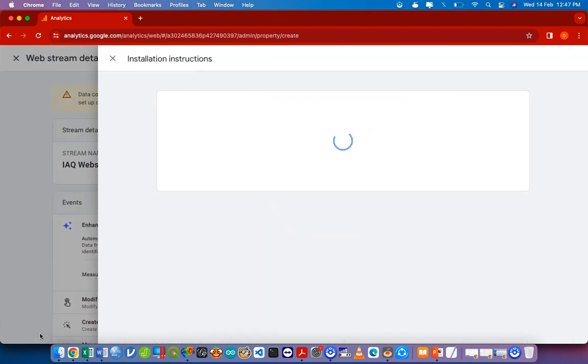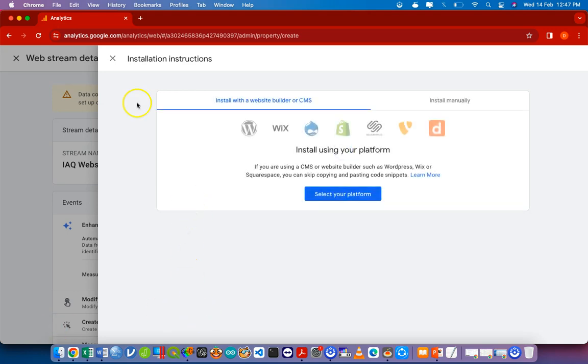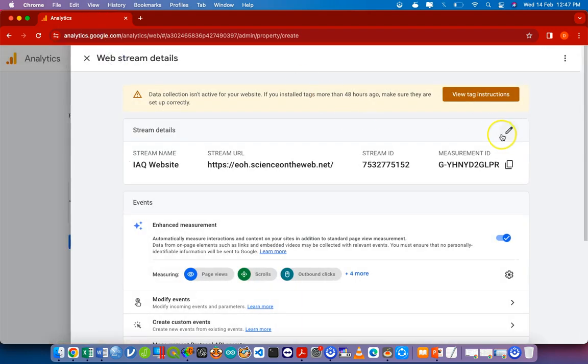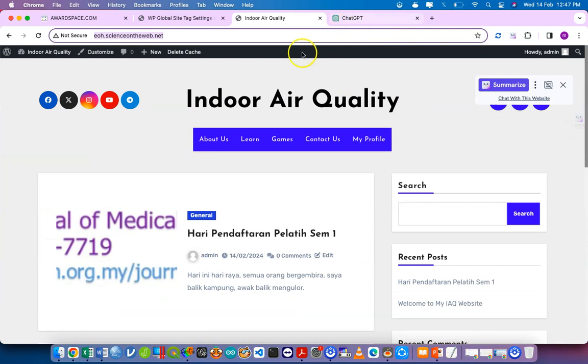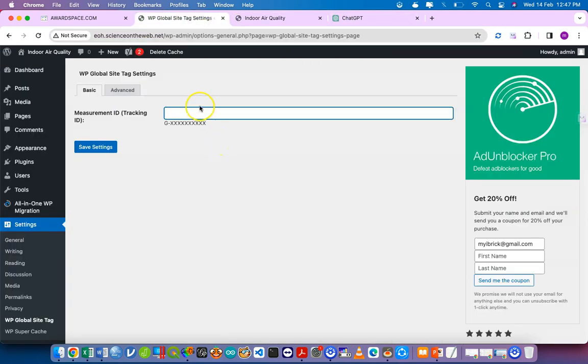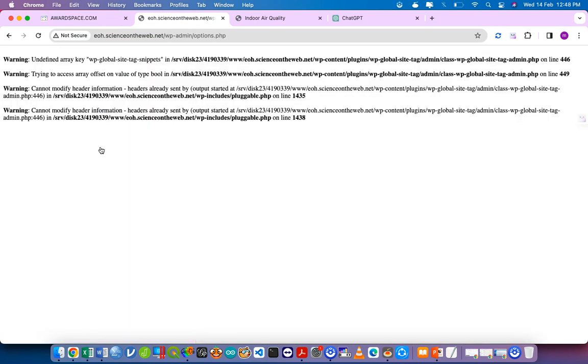Okay, installation instruction. No need to follow this one. By right, you need to follow this, but we no need to do that because we have the Google Site Tag plugin because we use the plugin already. So the plugin helps you save so much time to simplify it. Okay, so we insert it and then save setting, and then it's done.